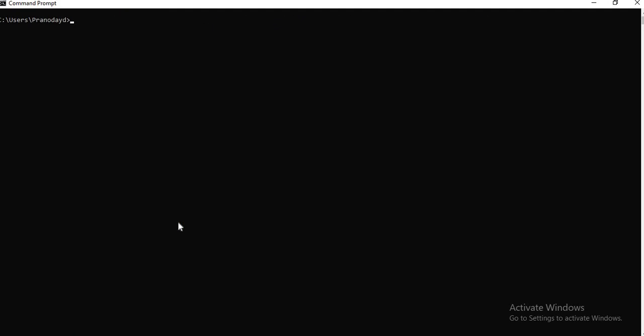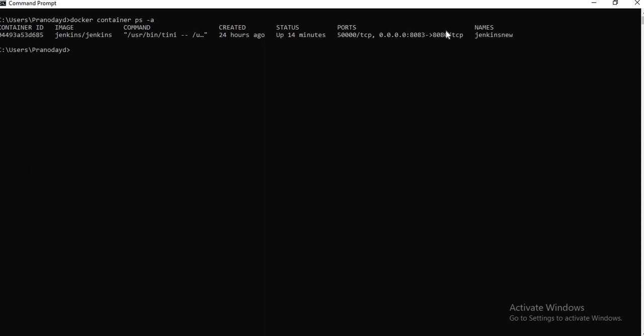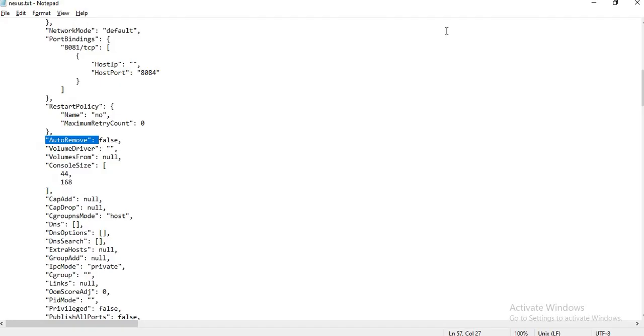See, now if you check docker container ps -a, there is no Nexus container. It got stopped, and after stopping it, it was removed as well. That is what --rm is, and that is what this auto remove is. If you start the container with --rm, this auto remove would be true, and then it will understand, okay, I have to remove the container as soon as it is stopped. That is my point.